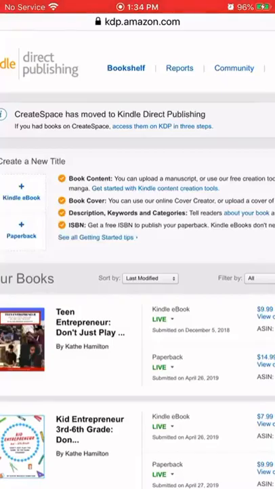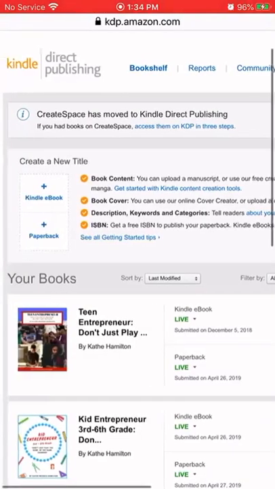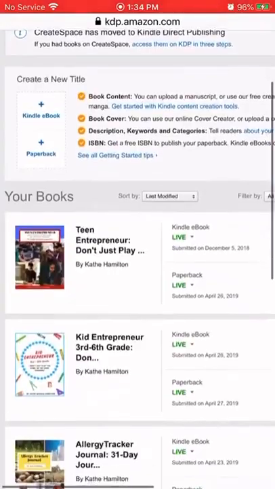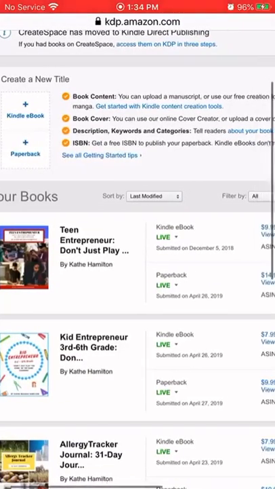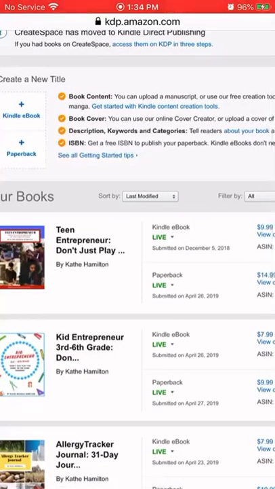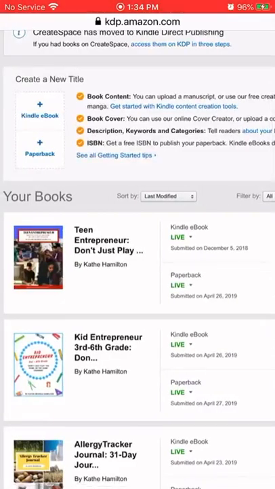So an ebook or a paperback book could be the same title. Like look here under my Teen Entrepreneur book. I have it as an ebook. I have it as a paperback book. It has to be separate ISBN numbers. That's just how it goes, okay? Like I said, if you don't have books yet, then you're not going to have any books under here. But I have 6 books currently on Amazon.